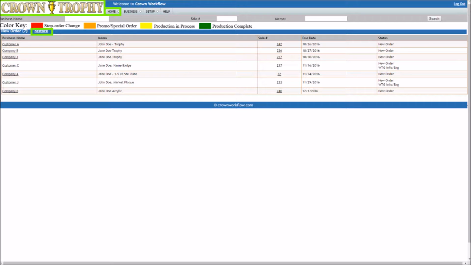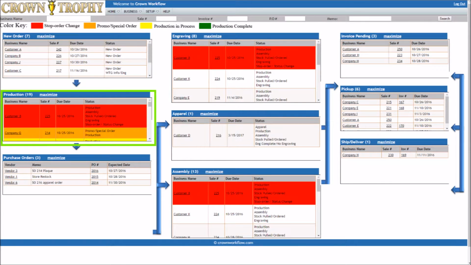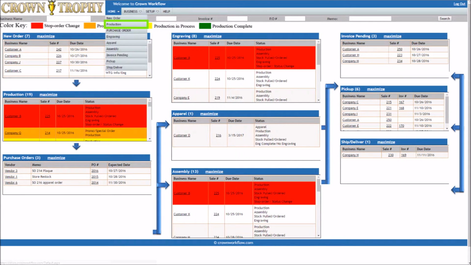Let's go ahead and return to the home page to take a look at the next queue. You can do this by hitting the Crown Trophy logo in the top left, the home button right next to it, or you can hit the restore button at the top left hand corner of the queue. Next, let's take a look at the production queue. As you can see right next to the production name, there's currently 19 orders in the production queue. Let's go ahead and maximize the production queue by either going to the home drop-down and selecting production, or going to the maximize button at the top of the production queue.